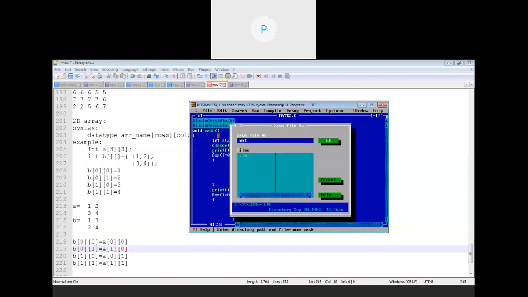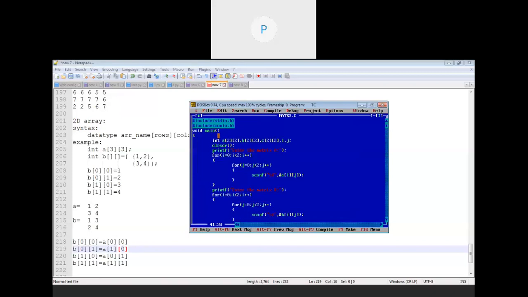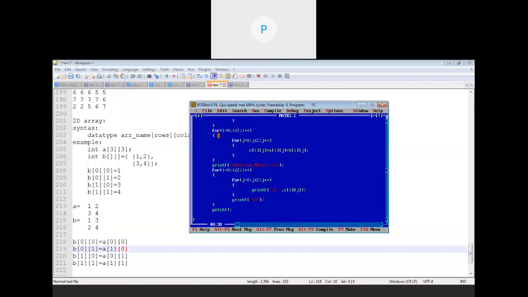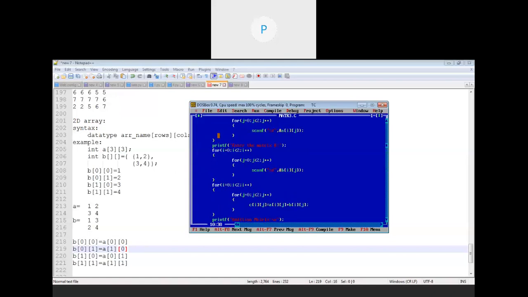I'll just save this as matrix 3.c. Now, for the transpose of a given matrix, if someone just asks you to print the transpose, I'm not saying that you have to store it somewhere and then display it. What I want is just to print the transpose of a given matrix. Then for that purpose, you will require only one matrix. You don't even have to take another matrix. Okay, let's see.